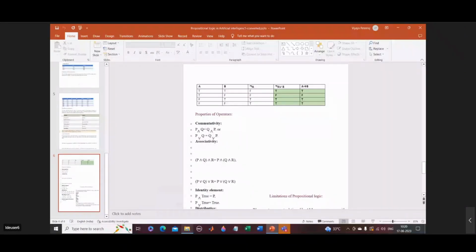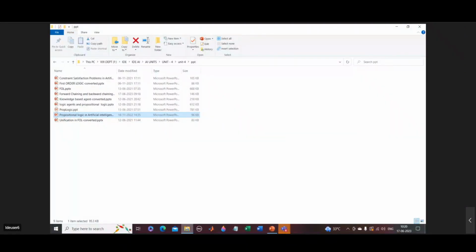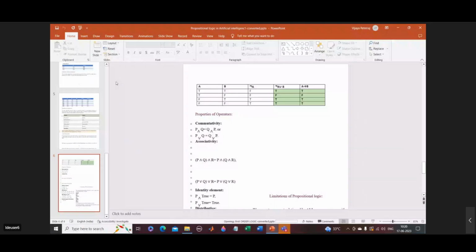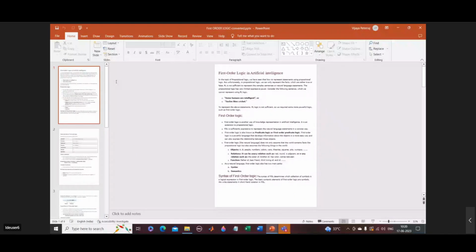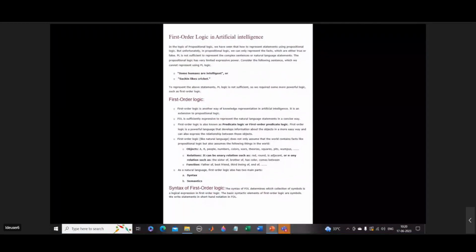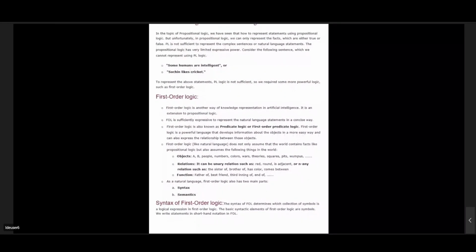The next one is first order logic. So this is first order logic in artificial intelligence.